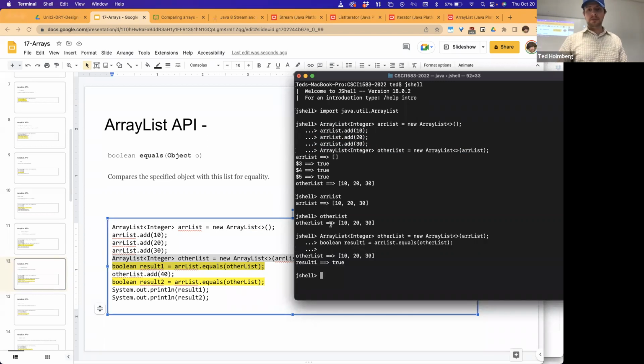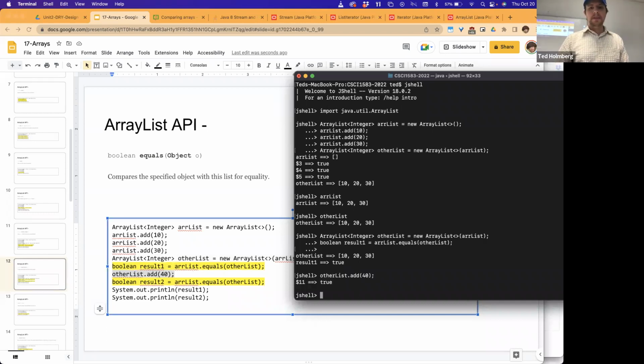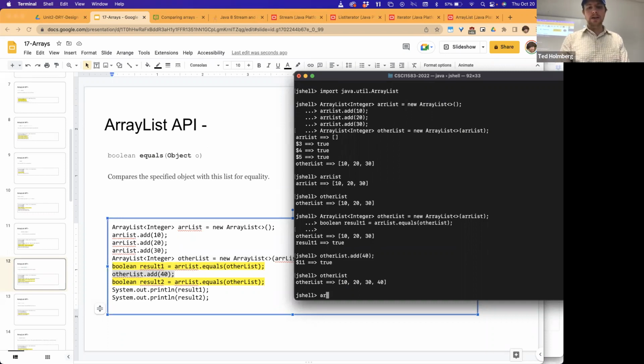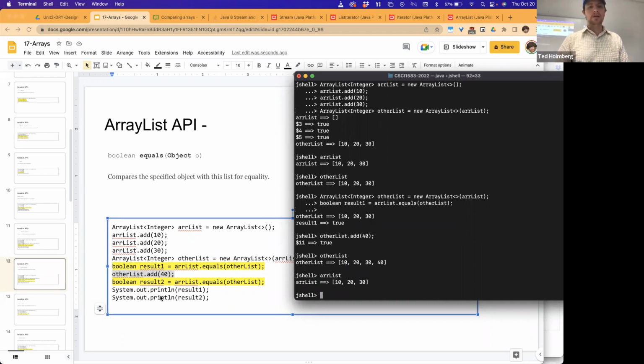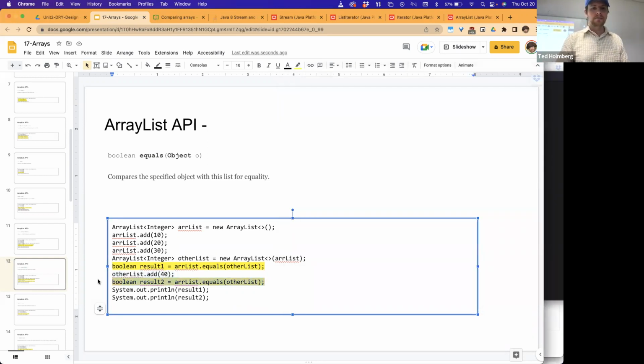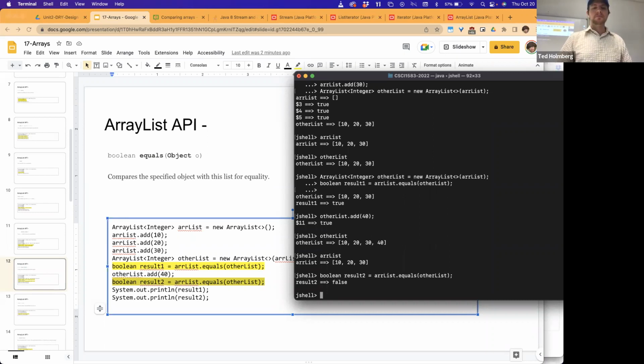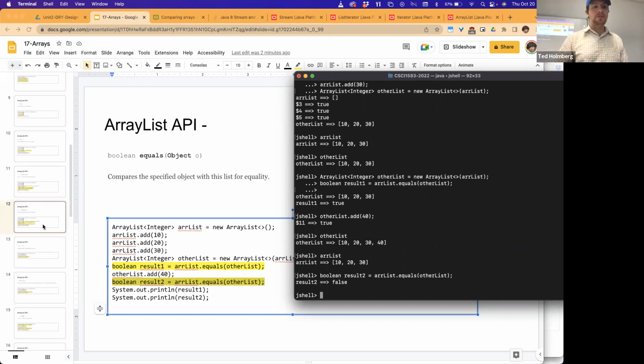So here we get back true, right? But on other list, let's go ahead and add to it 40. And now if we look at other list, we can see it's got 10, 20, 30, 40, where R list has 10, 20, 30. So if we do that same thing, let's go up here. Let's do the single line. So here, if I create a result 2 and say R list equals other list, now it's going to be false. So just an illustration that we have the ability to do an equality operation on these.